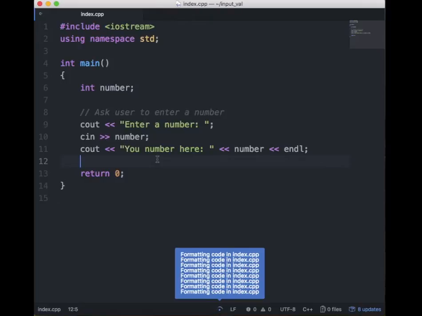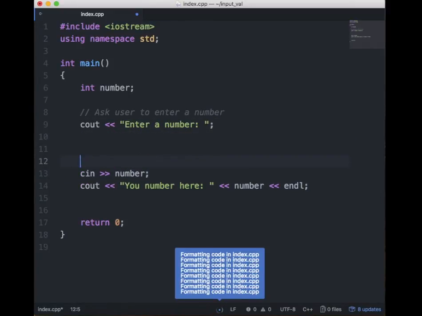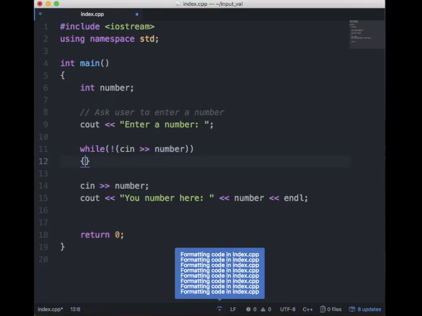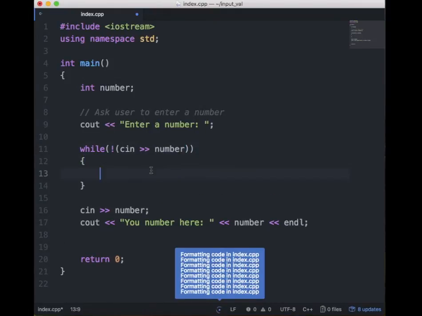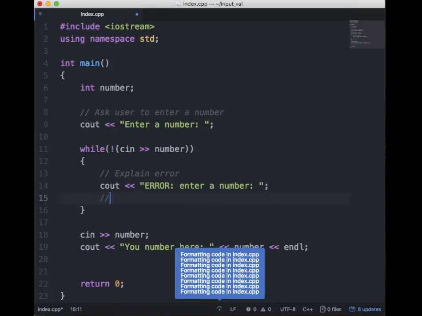So over here, to change our program around, we need to put this inside of a while loop. So what we're going to do is put a while loop and cin. Basically what we're saying is while the input is not a number, not of this data type, which is an int, then first we explain the error. Okay, so the next thing is very important.